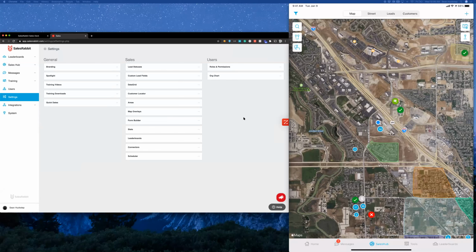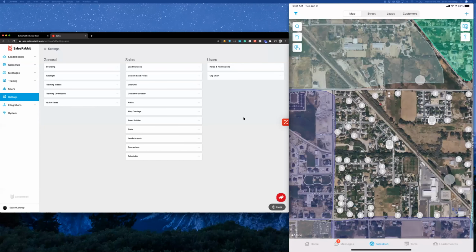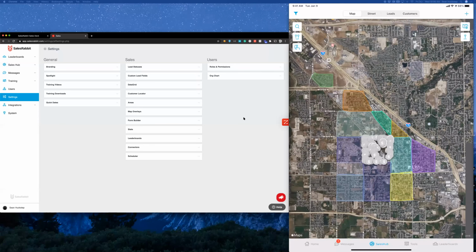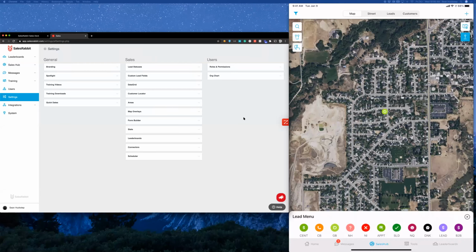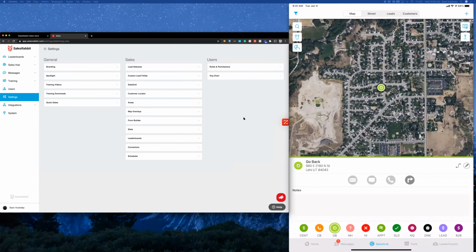Obviously, SalesRabbit is a very heavy map-based solution where you can come in here, see all of your leads up on the map, and map out territories. But what I'm going to do is drop a pin on a house right here. When I click on that pin, there's no information associated with it as of right now. I'll click on the pin, and it pulls up that card at the bottom of the screen.